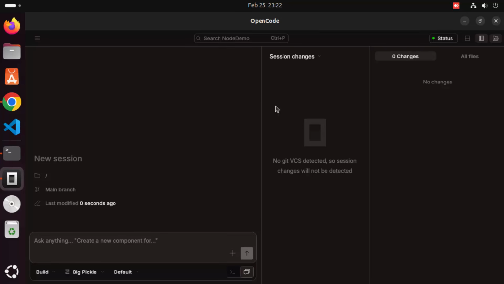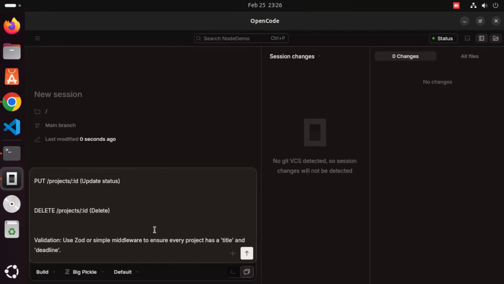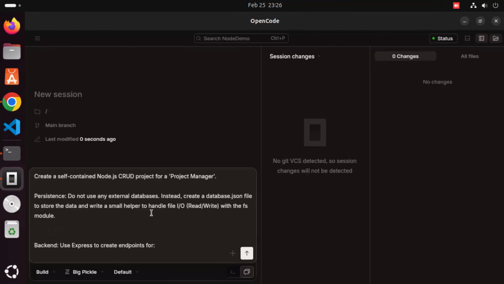And then once this node demo folder is open, I can give some kind of prompt to create a Node.js project. So once this project is open in OpenCode, we are going to paste a very simple prompt to create a Node.js project, which will be a Node.js CRUD project for a project manager, right?